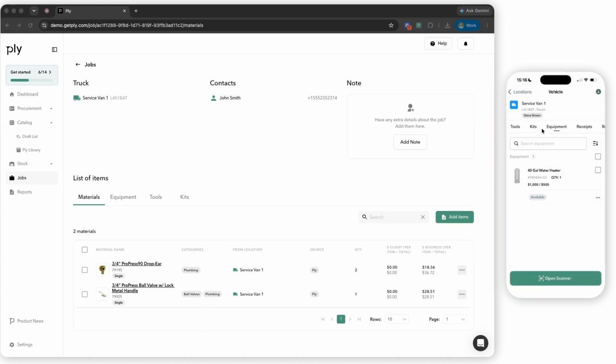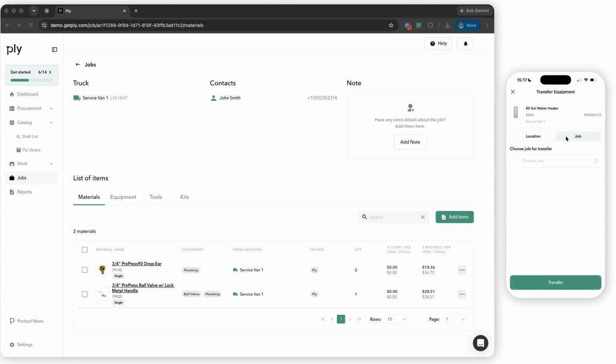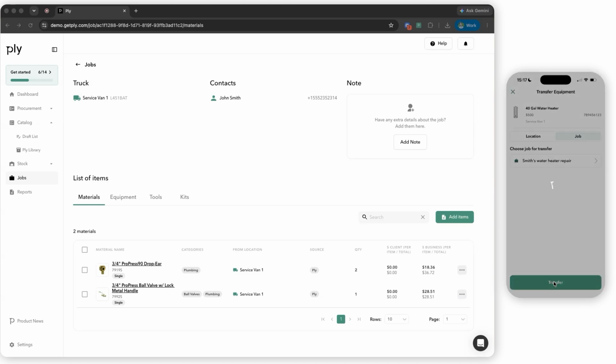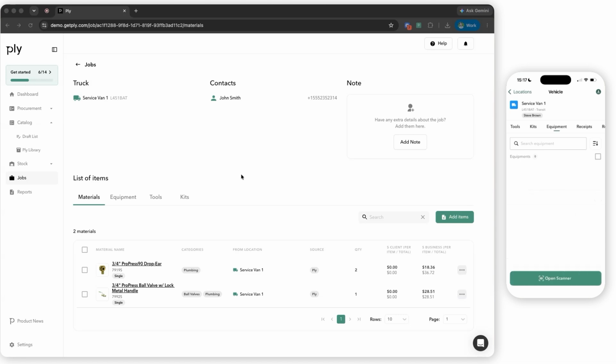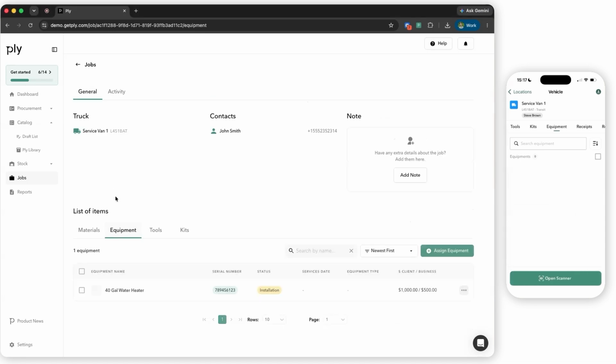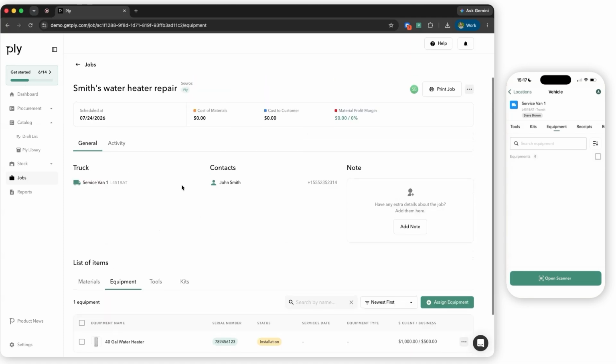Next, we're going to show the transfer of a piece of equipment. Here, we can now transfer a water heater that the technician has on their truck to the job. And we will see this now is marked as an installation and is itemized now within this job within Ply.